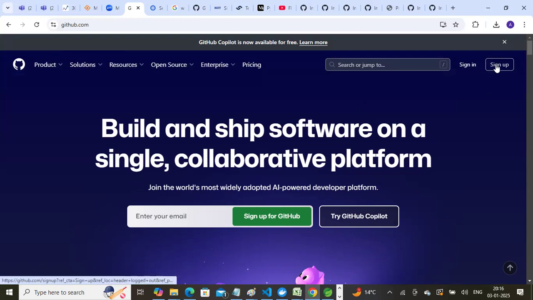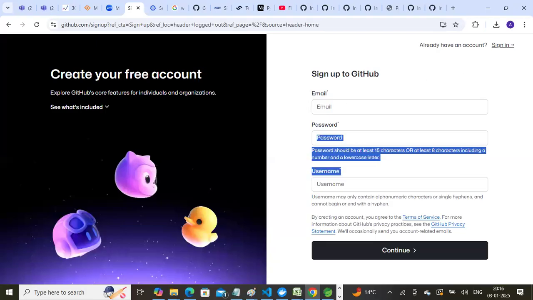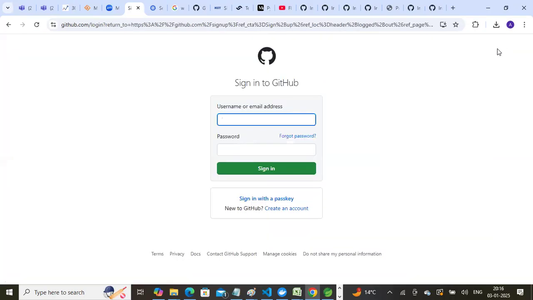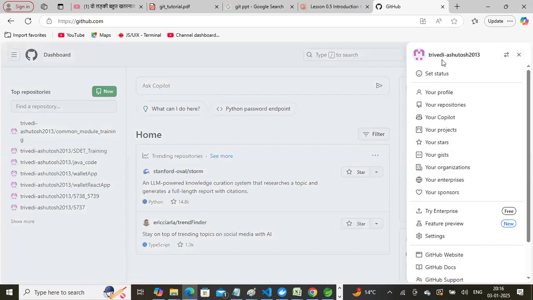You can make an account in your central repository. Click the sign up option and make an account by entering your username and password. Otherwise, you can click the sign in option, and once you have created an account, enter your username and password and log in. In my case, this is my GitHub URL. I am already logged in.